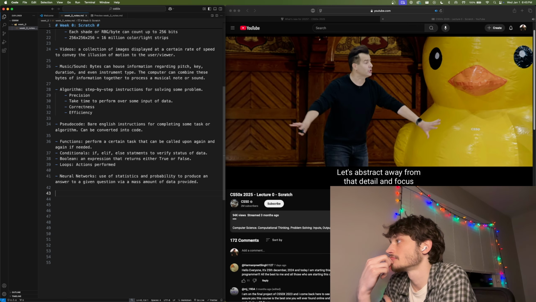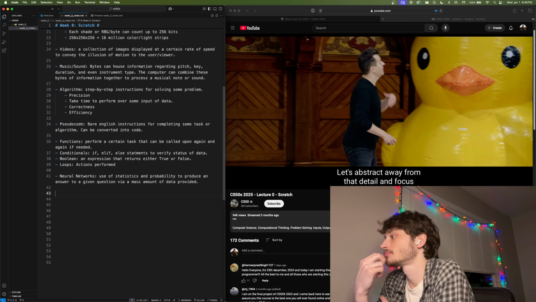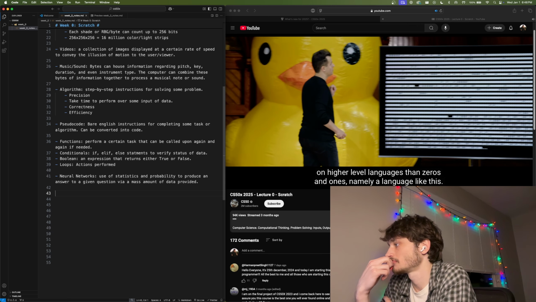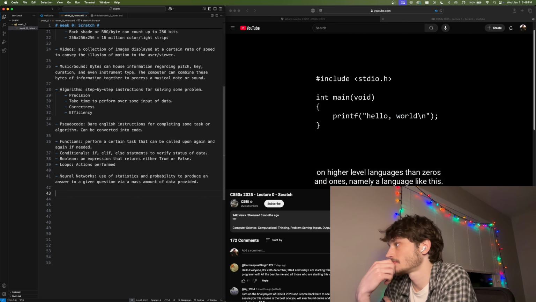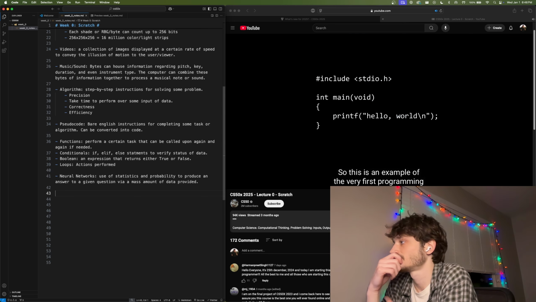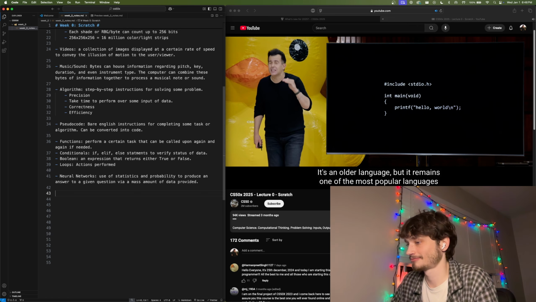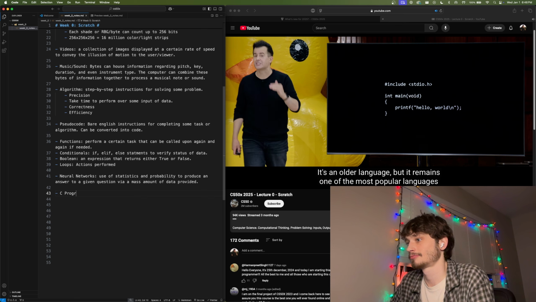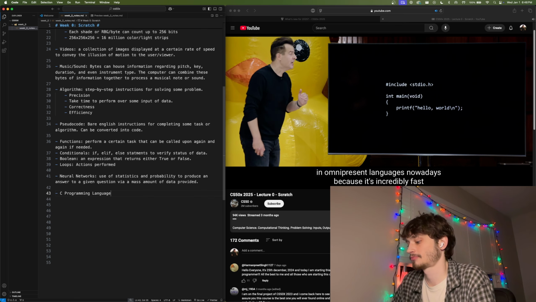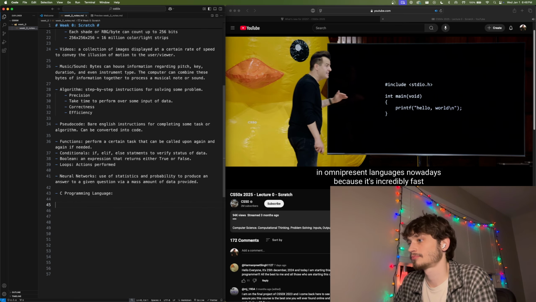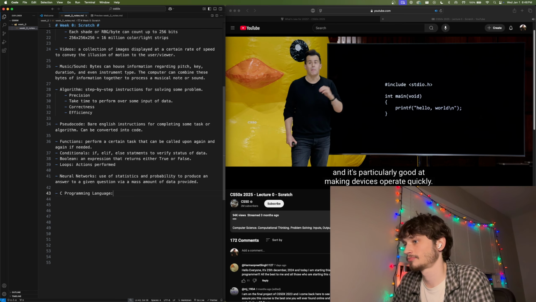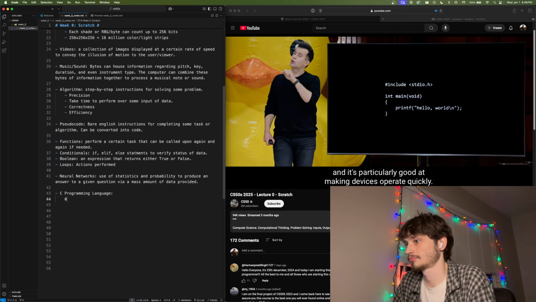Let's abstract away from that detail and focus on higher-level languages than zeros and ones, namely a language like this. So this is an example of the very first programming language I learned back in the day, as per that homework, in a language called C. It's an older language, but it remains one of the most popular and omnipresent languages nowadays because it's incredibly fast and it's particularly good at making devices operate quickly.